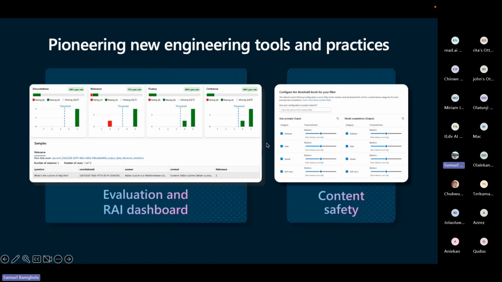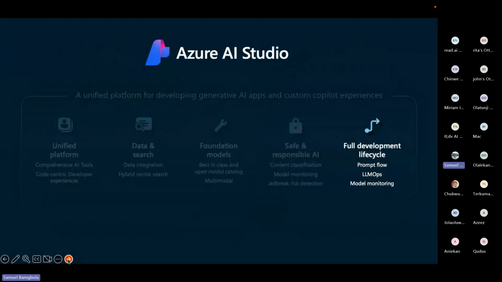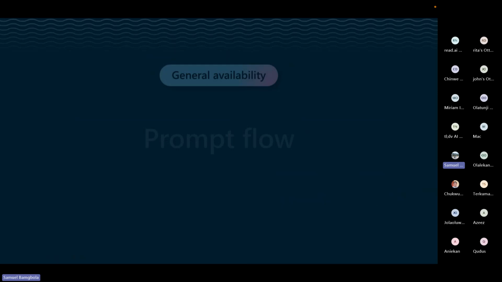We talked a bit about this content safety and the evaluation and RAI dashboard at the Microsoft Responsible AI event. That was in March, yeah, with Zindi also. So for those of us that attended, I think you'd be familiar with this. Some of these tools, there were extensive workshops on them, right? So moving on finally to a full development life cycle.